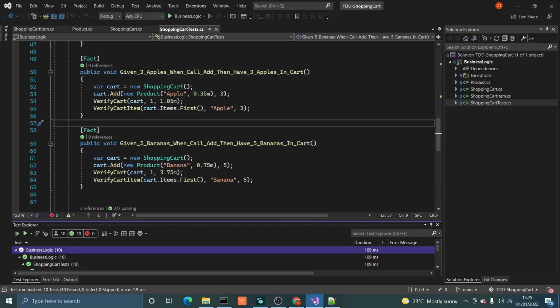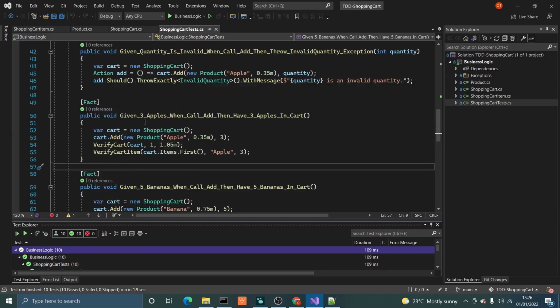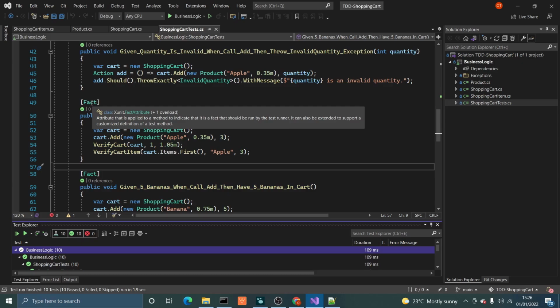All right, welcome back. So we've got our 3 apples unit test and our 5 banana unit test working. Let's go and turn these 2 separate tests into a more compact theory. What I'll do is I'll move up here on the 3 apples unit test and make the changes.